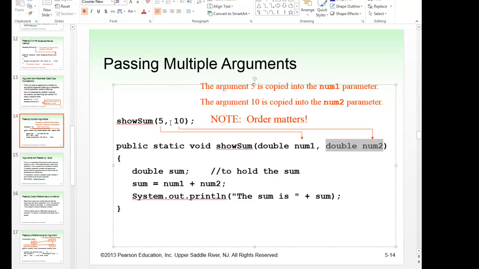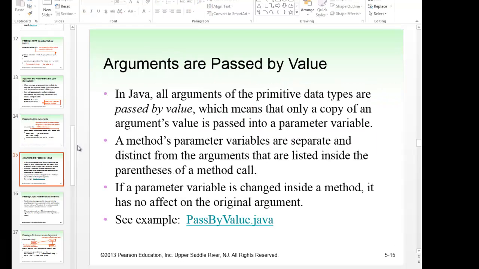Now, if this was backwards and you had these as integers, and then you made this 10.6, that would be an error, because it would lose data, and that would be a narrowing conversion. So what happens in this method? We have show sum. It has double num1 and double num2. Inside of the method, you declare a local variable called sum of type double, and then you set it equal to the two values that were passed in, and then all you do is print out the sum is, and then the value of the sum.